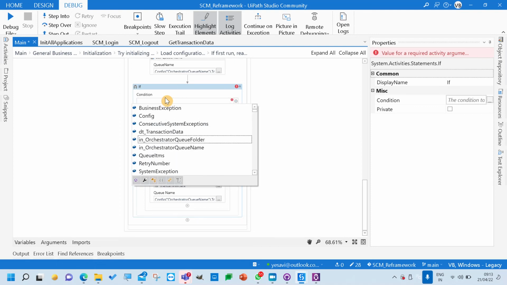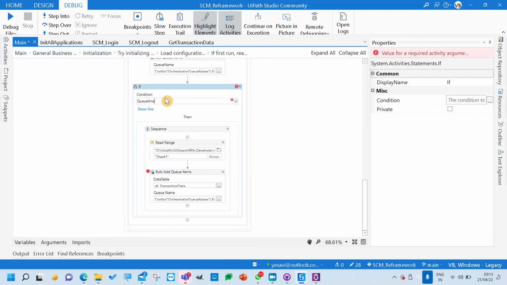No. But if I have queue items dot count, if it is greater than 0, only new items; if it is equal to 0, only then add items to the orchestrator queue.